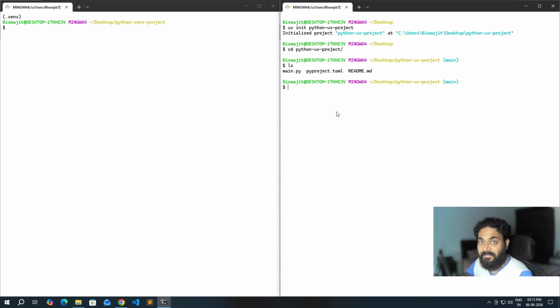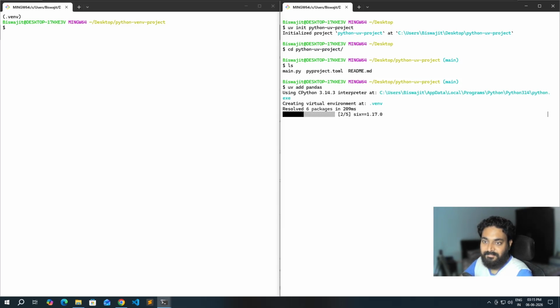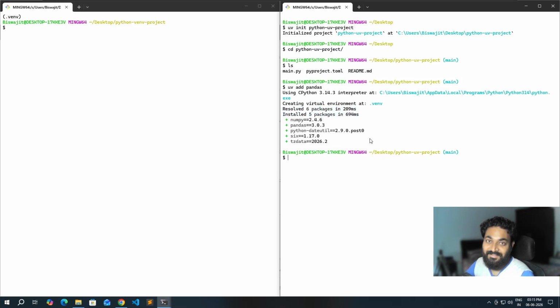Now if I want to install a library, what do I need to do? uv add pandas. That's all. Done. Like a flash, it was done. You can see the time taken for it to resolve and install. It is that fast, and I was able to do it in only a few commands.